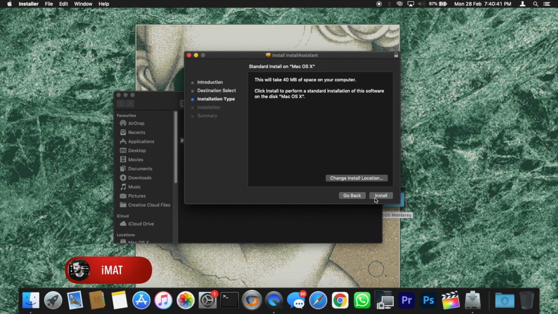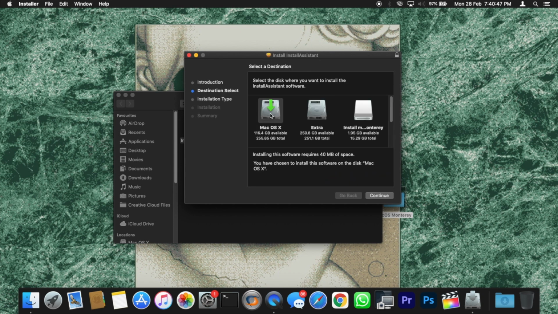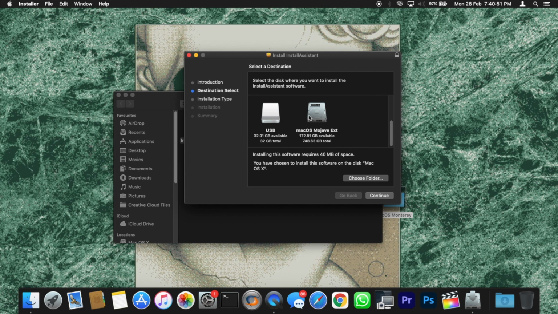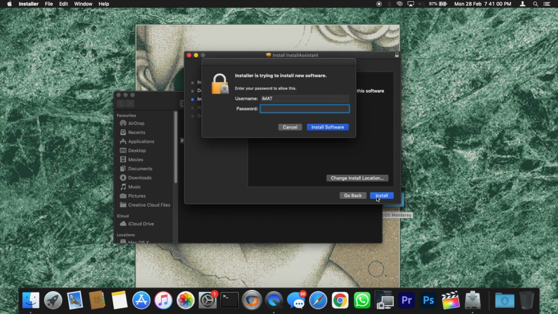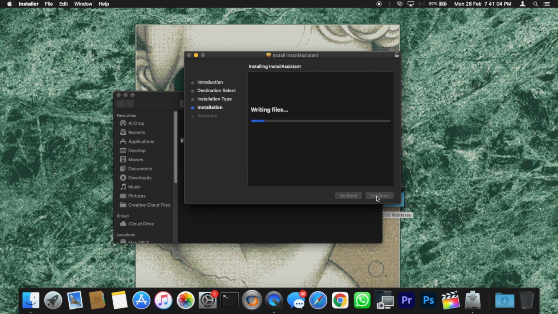Click on continue, and then you will have to choose the disk you are currently on. Right now I am using macOS Mojave on this drive. I also have macOS Mojave installed on another drive, but I'm gonna have to go with the one I am currently on. Click on continue, then click on install. You will have to enter your lock screen password, then press enter, and it will just take a few seconds to install the application. Here it is.